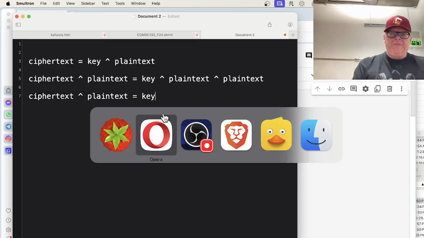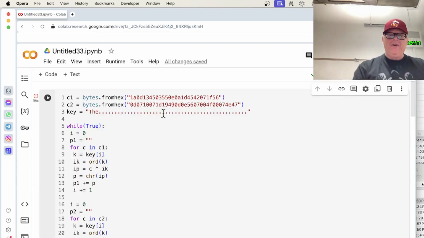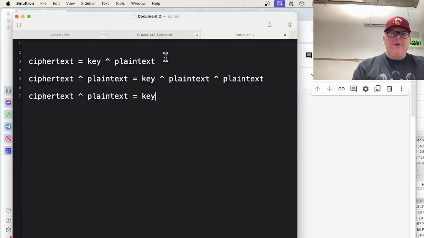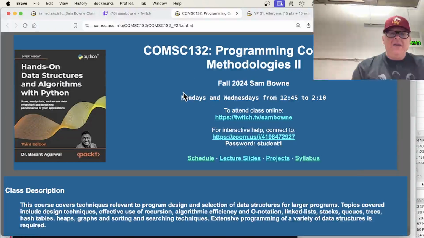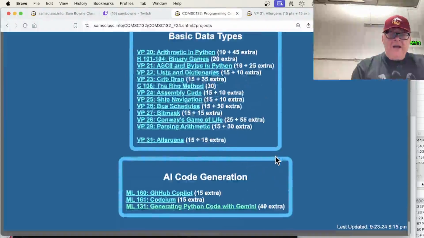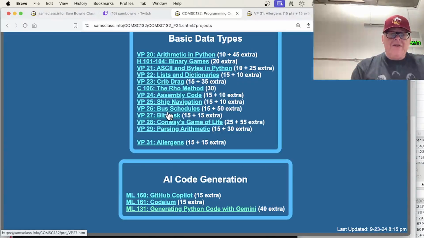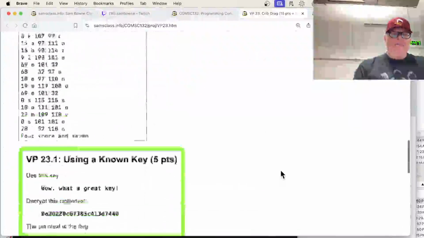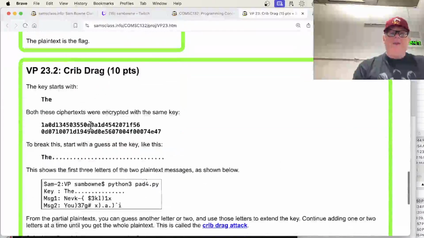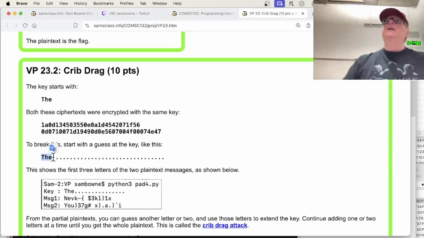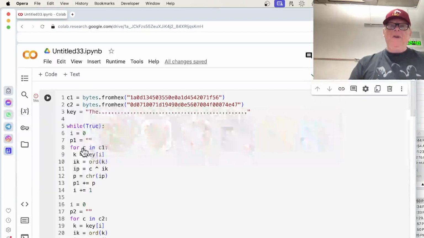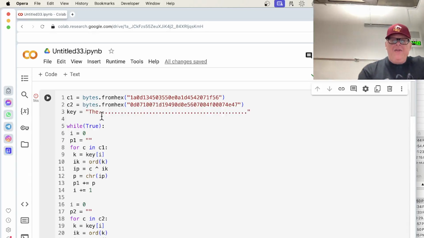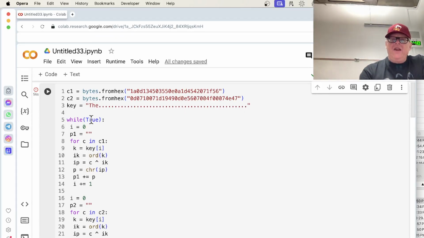So, now, the original example I showed you before was like this. This is for the very first step here. Let me bring up the project, down one of these things. Yeah, the crib drag. All right. So first I have this example here. Two short ciphertexts, and I told you it starts with "the." So the key, in this case, you know what the key starts with. So I took that input and I just filled in a bunch of dots to make the key long enough. Here's the two ciphertexts, and then I just made a loop.